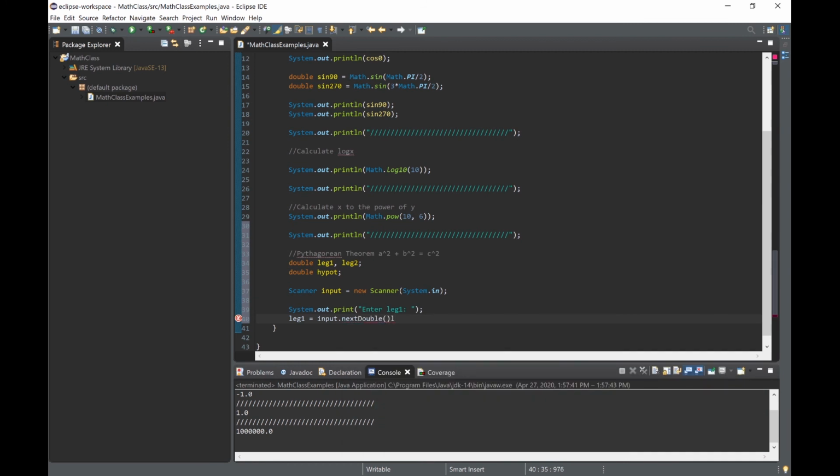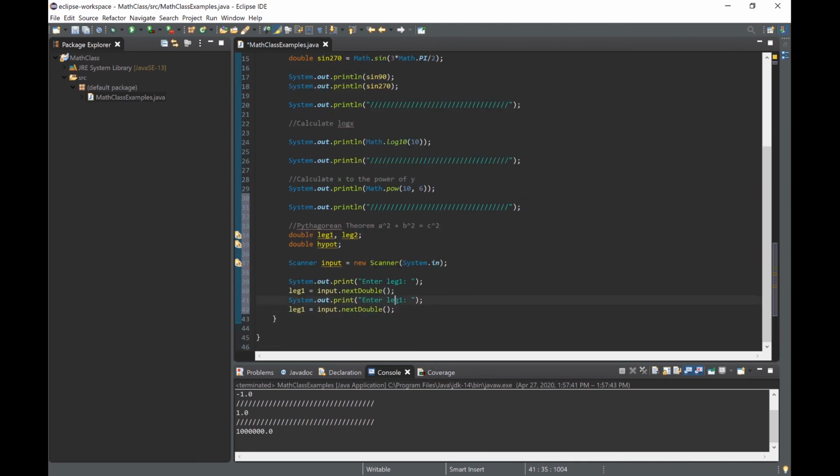nextDouble is a method, as is pow. However, notice how pow is not called through an object as nextDouble is. Specifically, nextDouble is being called through the Scanner object we named input. The ability of pow being able to be utilized directly from the Math class instead of through an object or instance of a class is exactly what makes it a static method. Okay, now let's copy this code and change it up to accept and store a value for leg2.